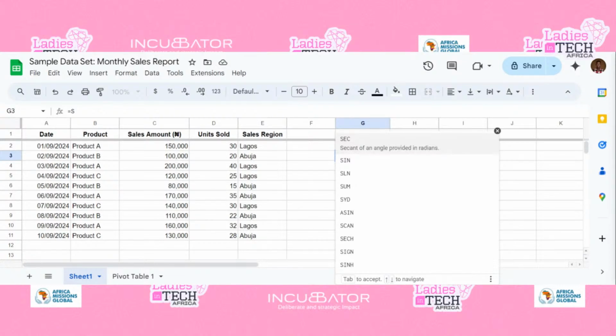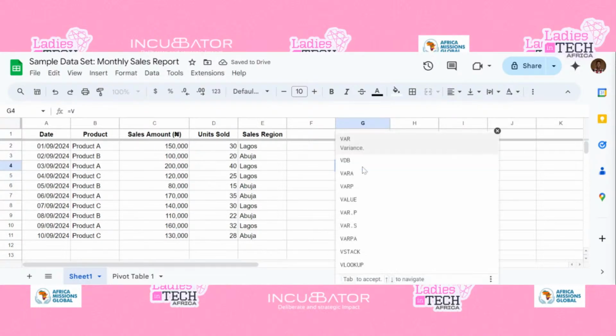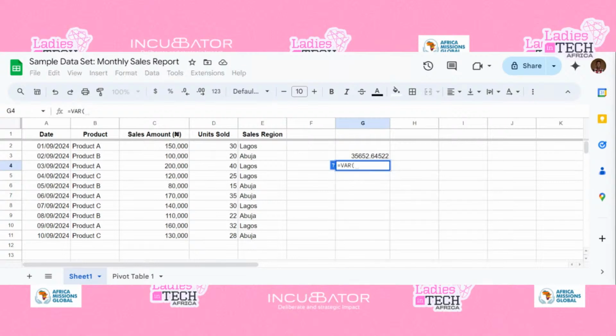The formula is going to be standard deviation. So this is the standard deviation formula of everything here. So this is it. You've calculated standard deviation, sorry, standard deviation of the sales amount. If you wanted to calculate variance, this is variance. VAR is variance. So you calculate it.